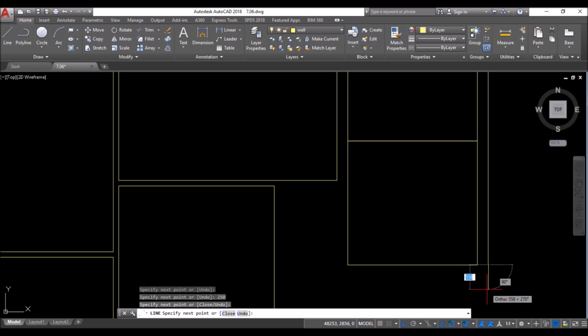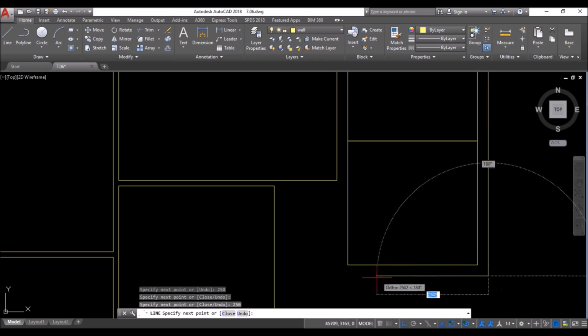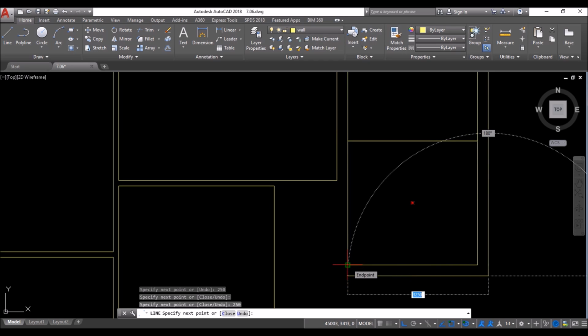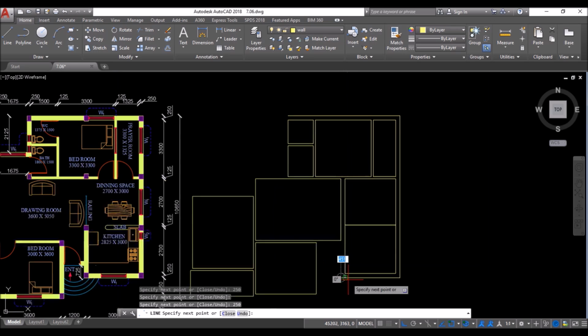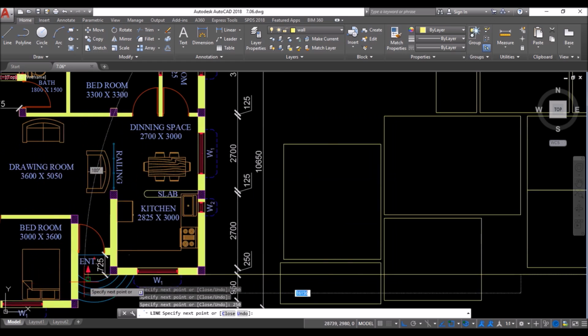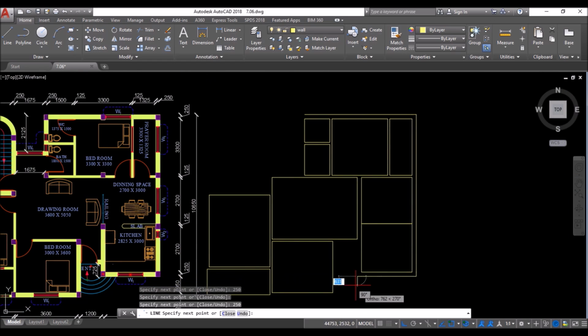Then move downwards, type 250 and press enter again. Then take this endpoint snaps extension downwards, move the cursor towards left, type 250 and press enter again. Then this distance is 725 units. So move the cursor upwards, type 725 and press enter. Then move the cursor towards left, this is 1450 units. And we have to create a wall of 250 units, so type 1200 and press enter.